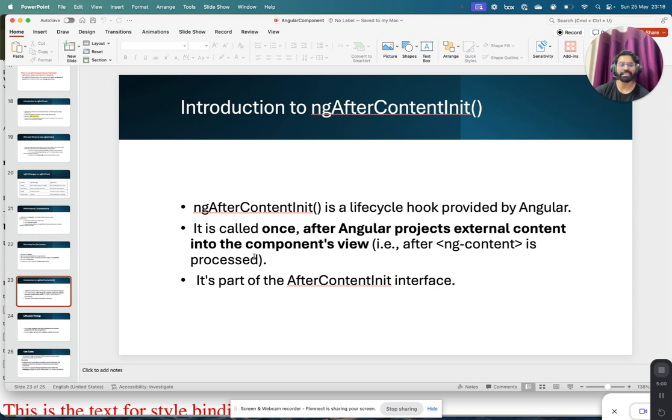So ng-content is a tag in Angular which is used to create a reusable component that can accept and display custom content passed from the parent component. So basically, when we pass content from a parent component to a child component, then we can use ng-content for content projection, right? So it is a part of content projection.